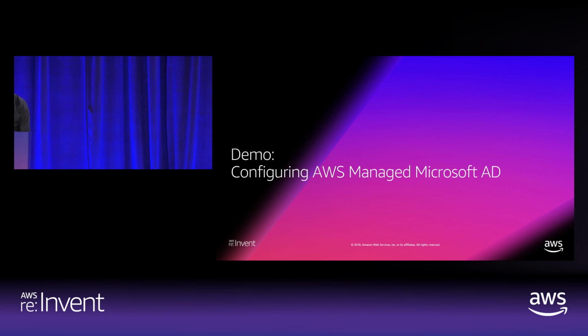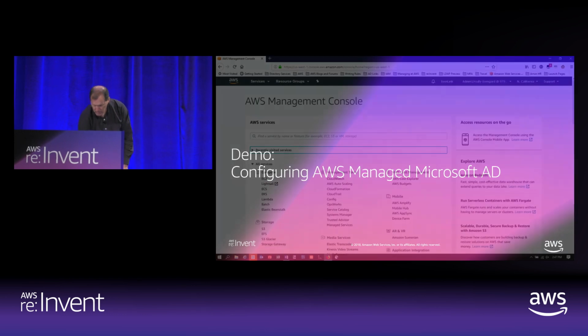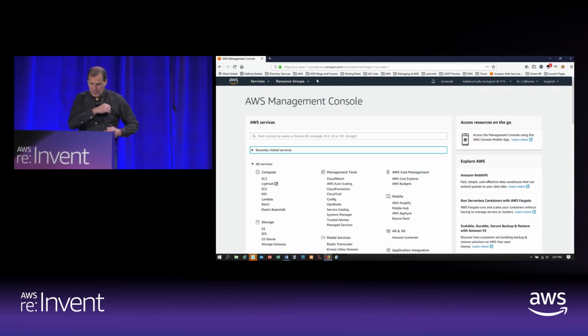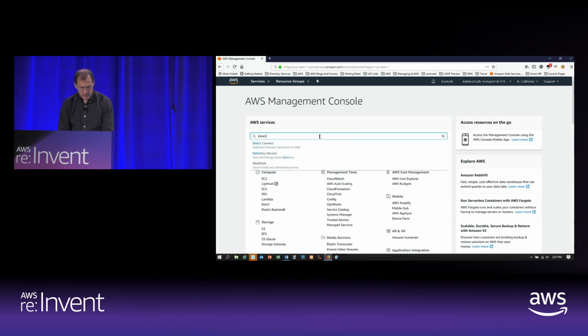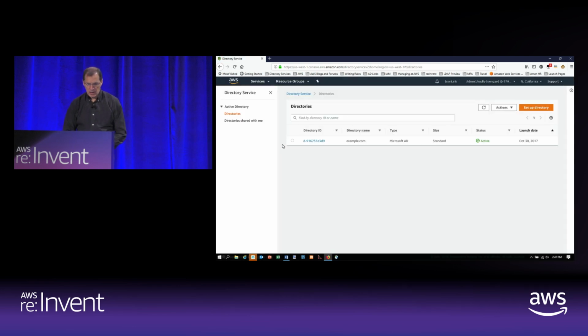I'm going to do a quick demo here of how the service works. All right. I've logged into my account in the cloud, and I'm looking at the AWS Management Console. What I'm going to do is look up Directory Service, and that takes me to the Directory Service console.